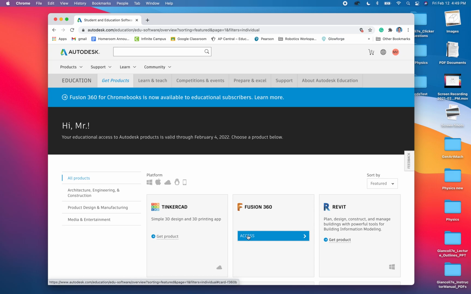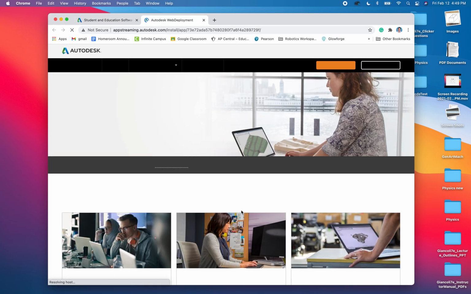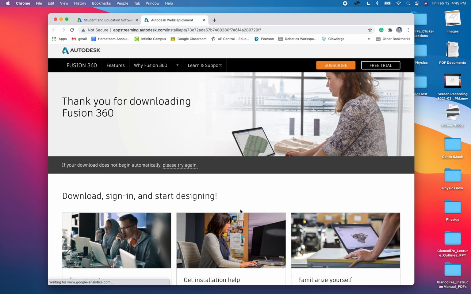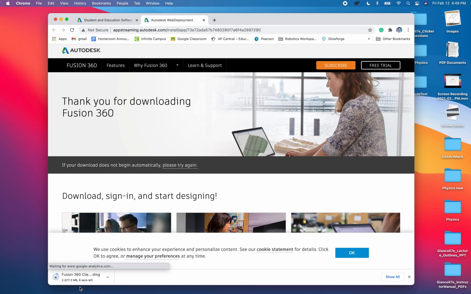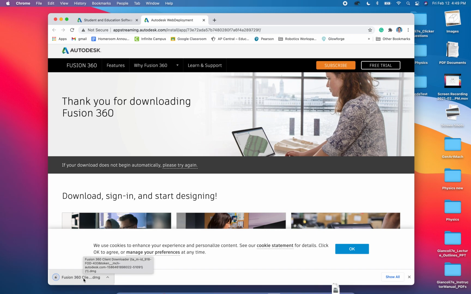When you click Access, this should download automatically. It's taking a little while. There it goes. It's in the bottom corner. It's downloading. And that'll be the file that you click on to do the installation.